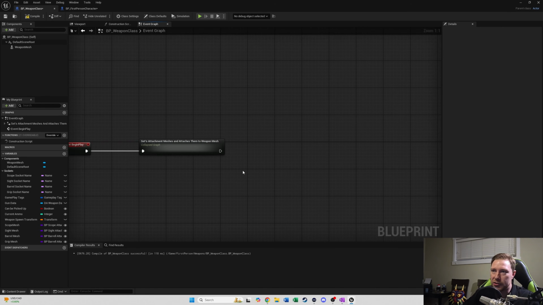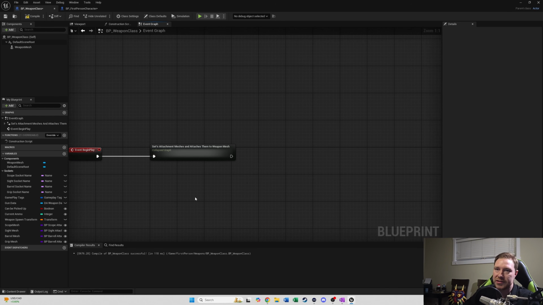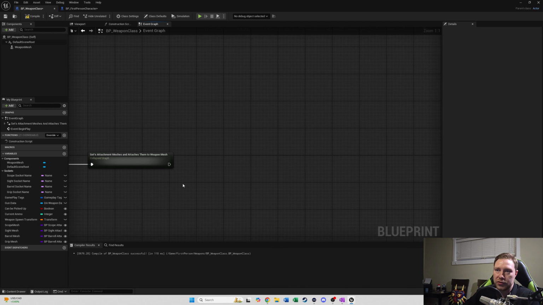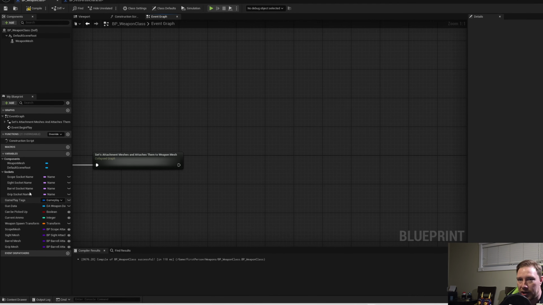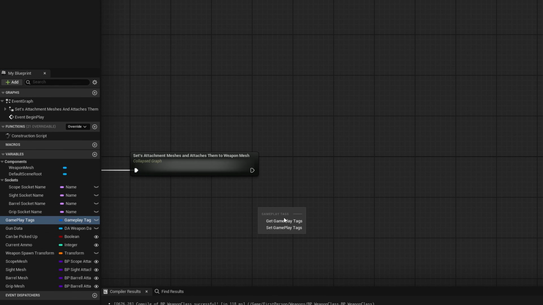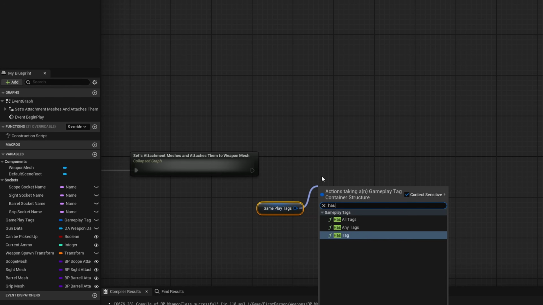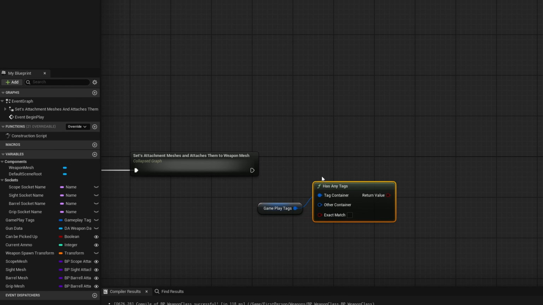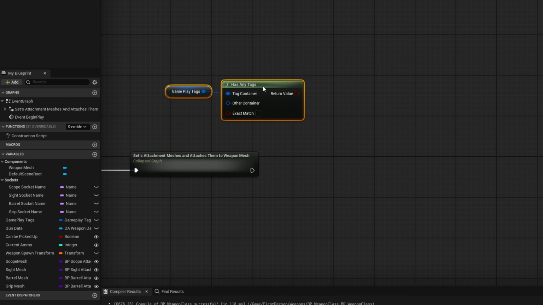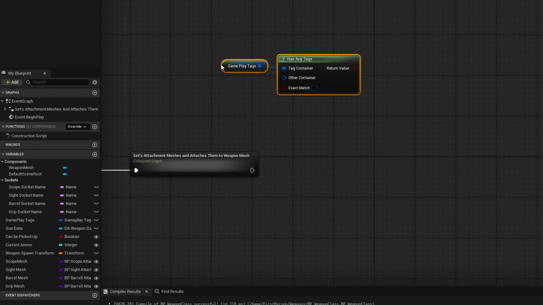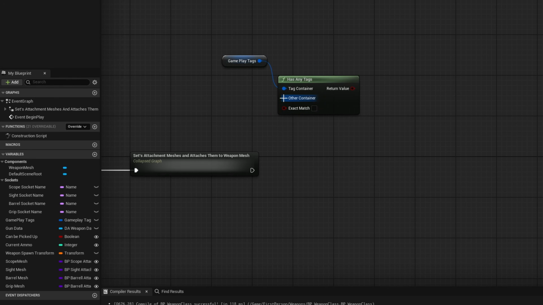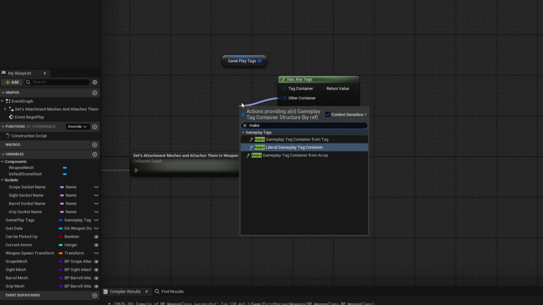The next thing we need to do is we need to tell the engine, now that we've attached all these, which aim type are we using? Are we using iron sights? Are we using sights or scope sights? So we'll do that now. We are going to get our gameplay tag, and we're going to drag out of there, and we're going to get has any tags. Okay. And the reason we're doing that is so we don't have to do this multiple times. We're going to drag out of other container, and we're going to make literal gameplay container.